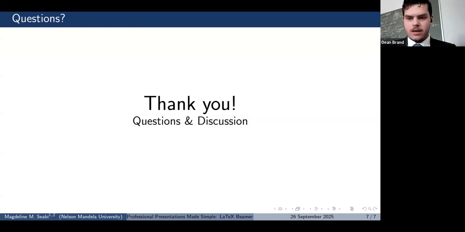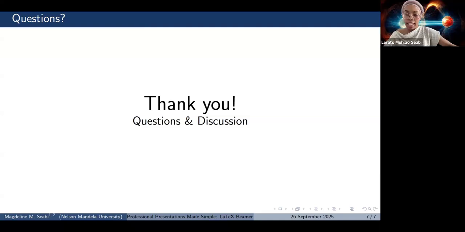Before we get to the raised hand, we'll get to that just now. There's a question, what is the name of the package needed to create the table? The name of the package that I use is the booktabs package.